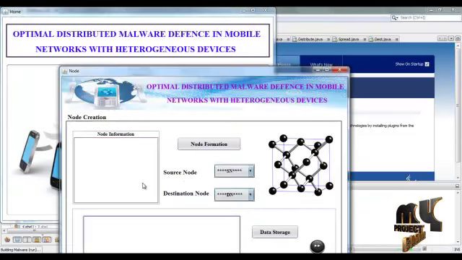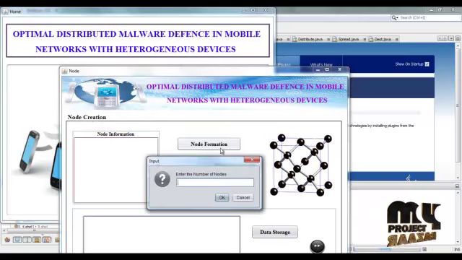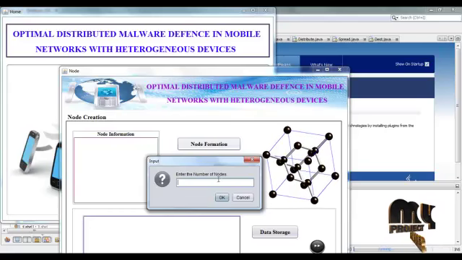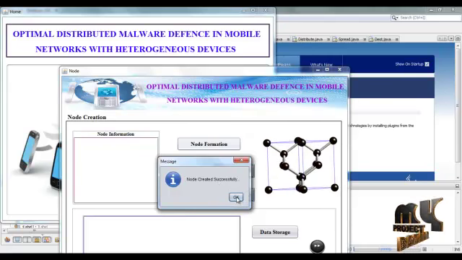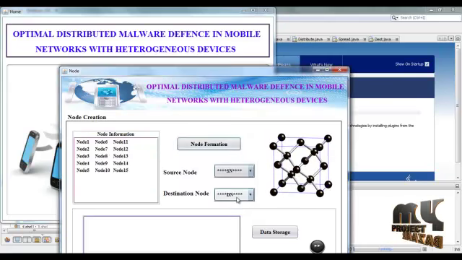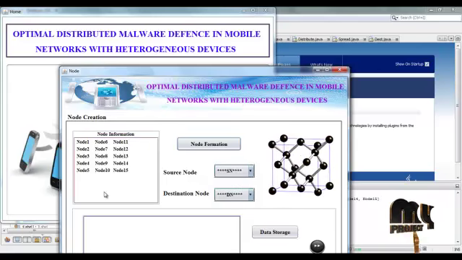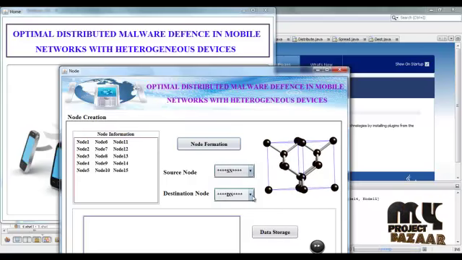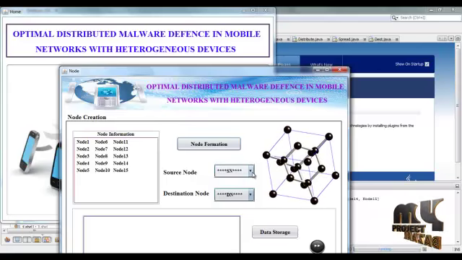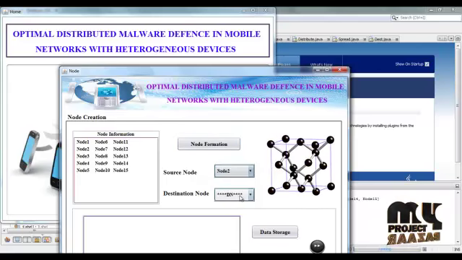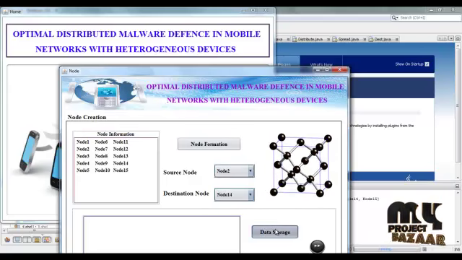Click here. This frame is used for creation of nodes. Click node formation, enter the number of nodes, 15, and OK. The message will be displayed: node created successfully. The 15 nodes will be generated in the list box, and these two combo boxes are used to display the source node and destination node. First select the source node, then use the second combo box to select the destination node, and click data storage.